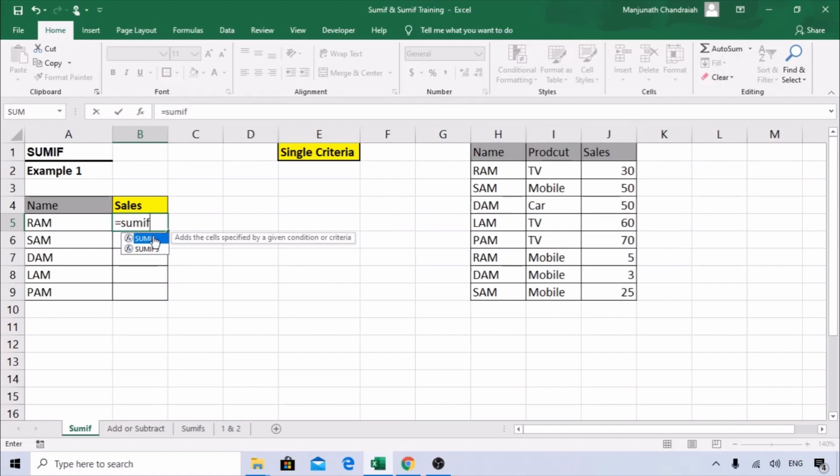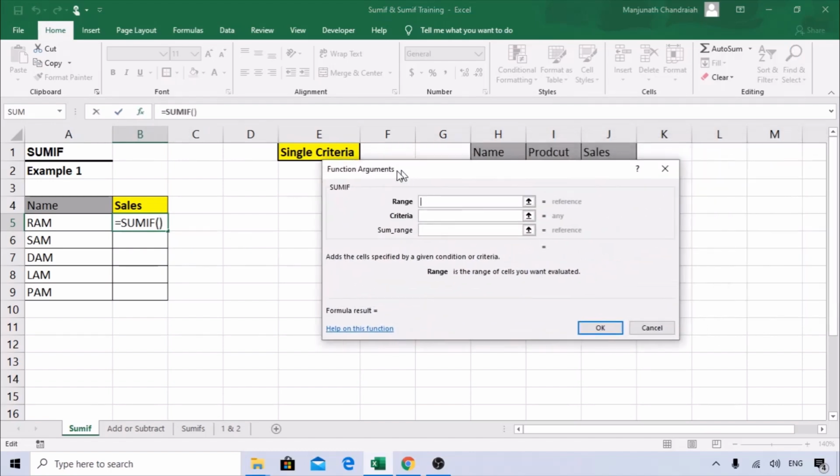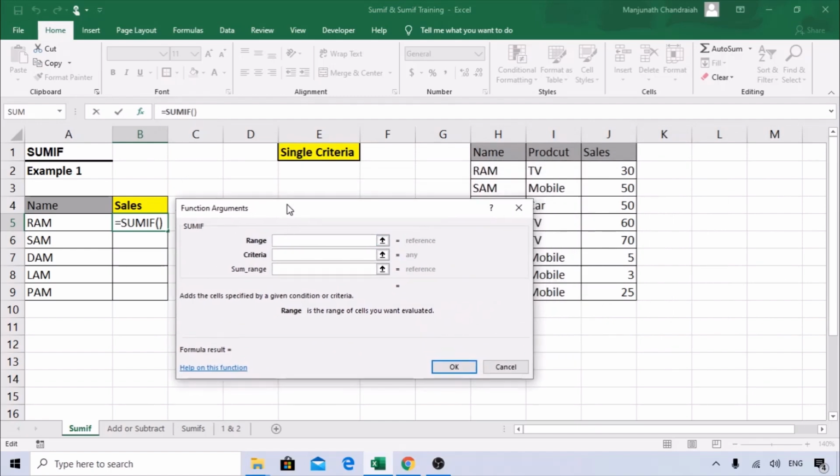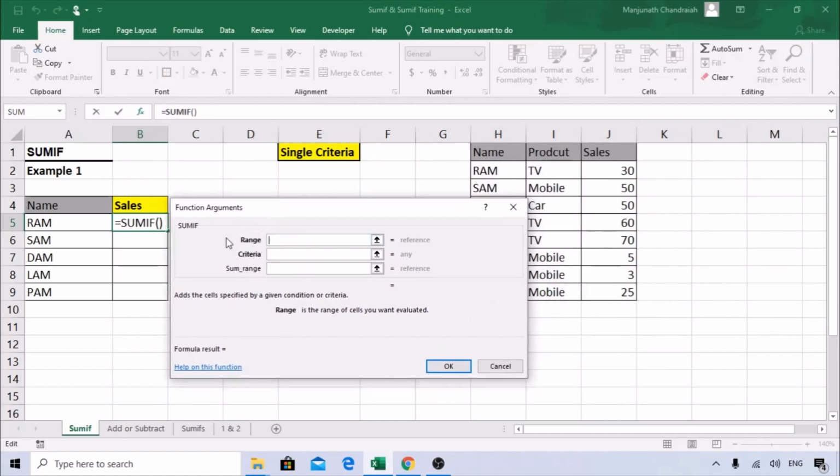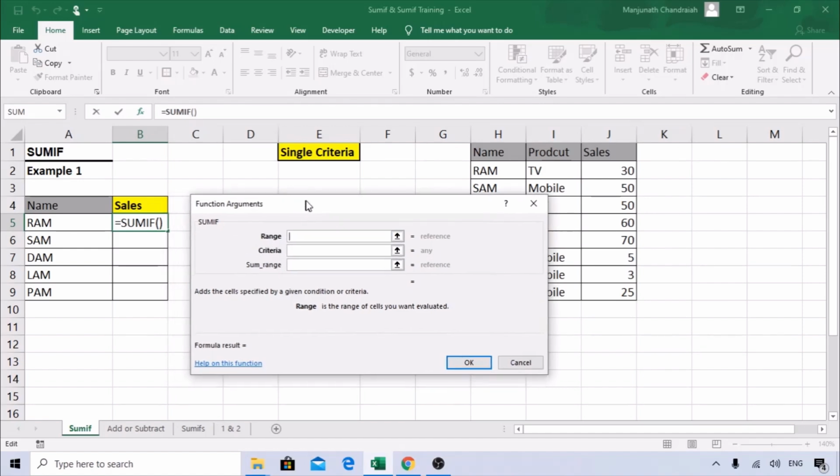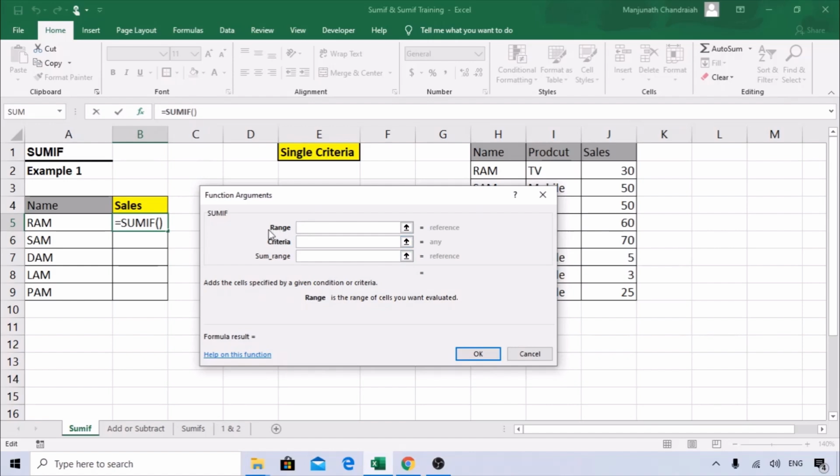You can hit tab, so you'll get an open bracket. Click this fx function, insert function. So we'll get a function argument box. Here we have three arguments: range, criteria, and sum range. We need to fill all of these to get the result. Let's go one by one.